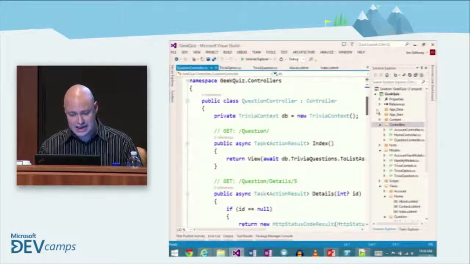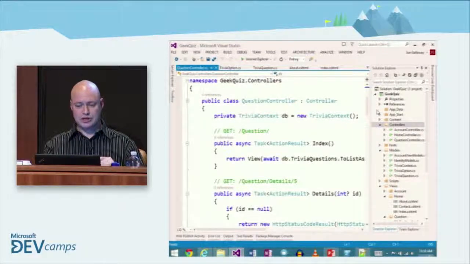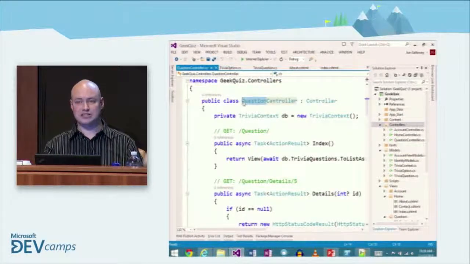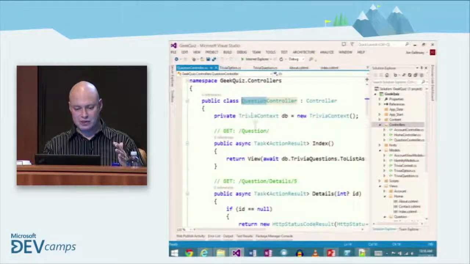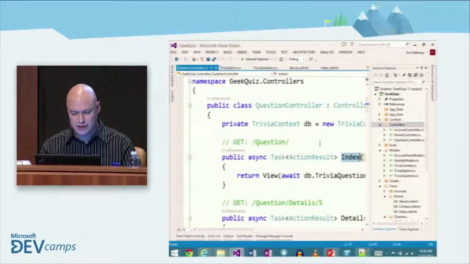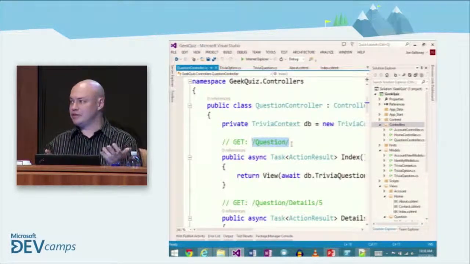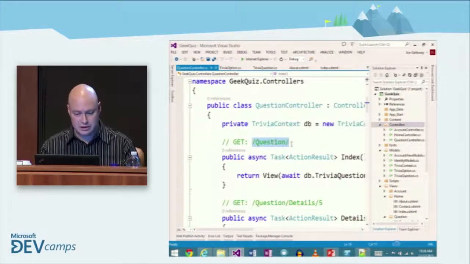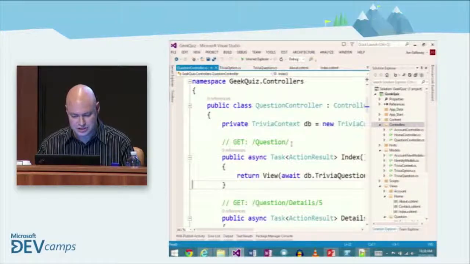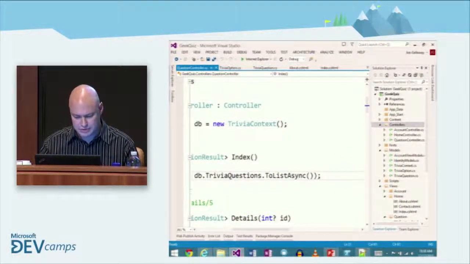So now, if I want to get a list of questions, I go to the question controller. So my URL would be /question. And then if I just want to get the index, well, the index is the default. So if I browse to /question, I should get a list of all the questions that are in our database. And in order to do that, this code is actually pretty simple.